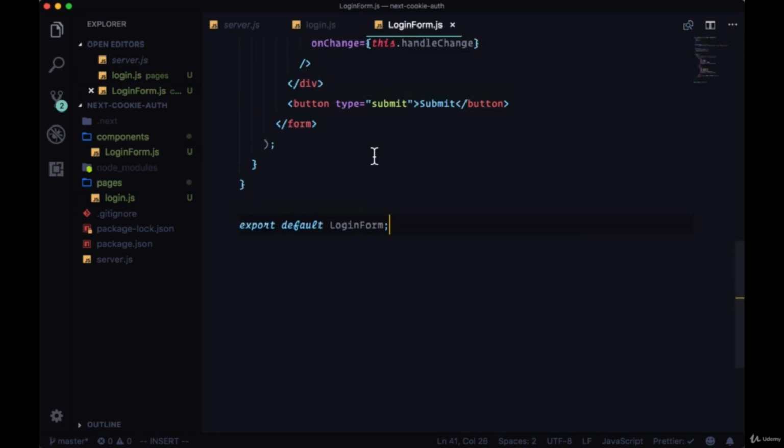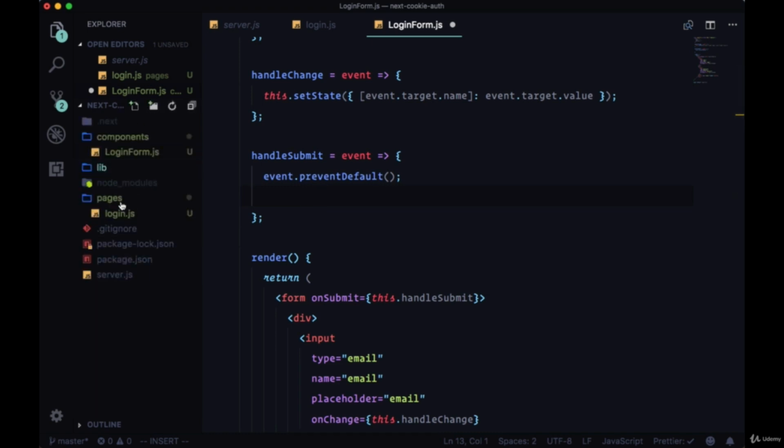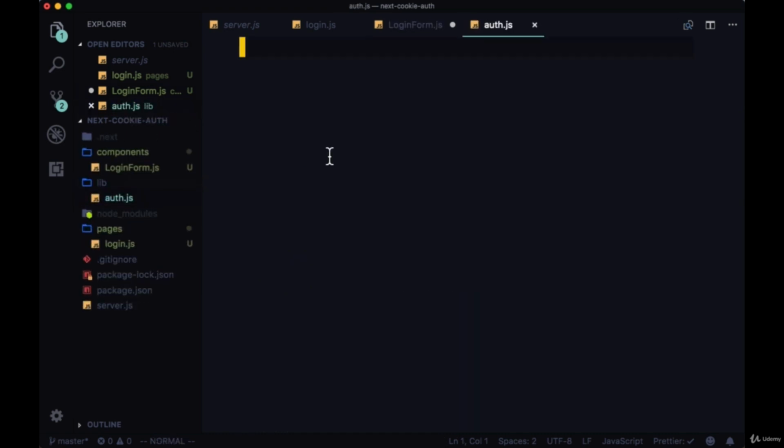Now, normally when it comes to sending off the contents of a form to a backend, which we do here in handleSubmit, we could use an HTTP client like fetch right here within the function, but instead we will create a separate folder called lib, which will hold on to a number of utility functions which we'll import into this file as well as other ones. So within lib, we'll create a file called auth, and here we will export a new function which we'll create.